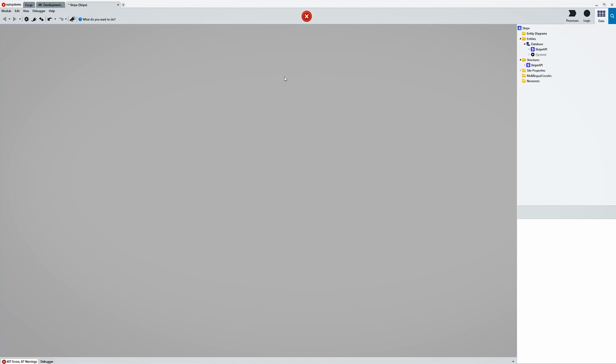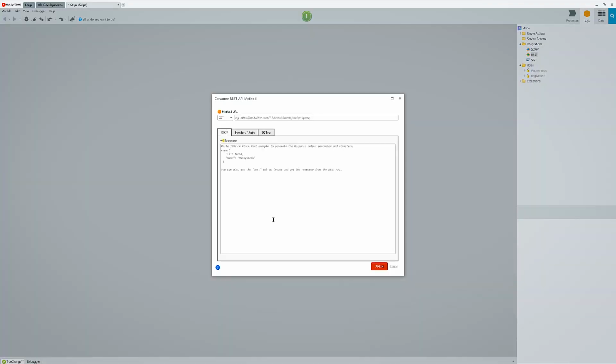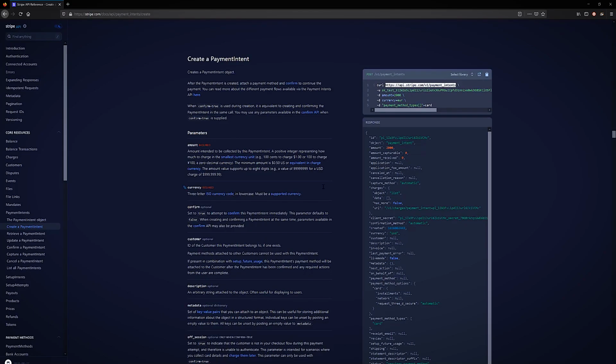So that's one way of adding REST APIs. But let me go back and add a single method. And this is a different way of consuming REST API methods, but it can be more efficient if you only want to consume a subset of the whole API specification. So to do this, we will need a companion, which will be the REST API's, in this case Stripe's, documentation. So let's go back to it.